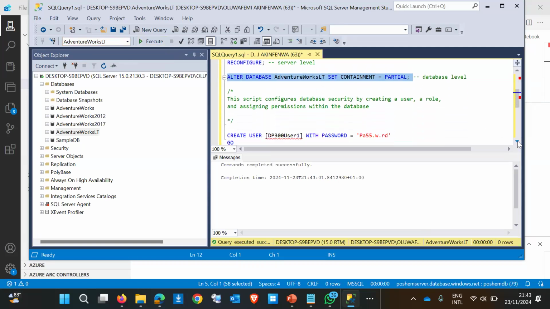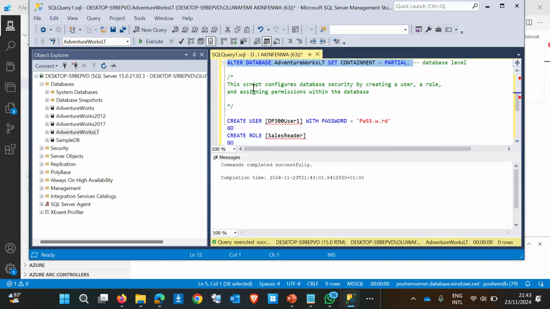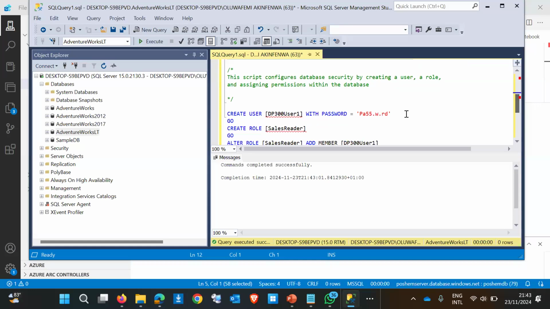So if I come here, what this script is going to do is create a user, a role, and assign permission within that database to the role, and the user will be added to it. So the first thing we are doing is, remember, we are working with this particular database. So we are creating a user. So let's create.